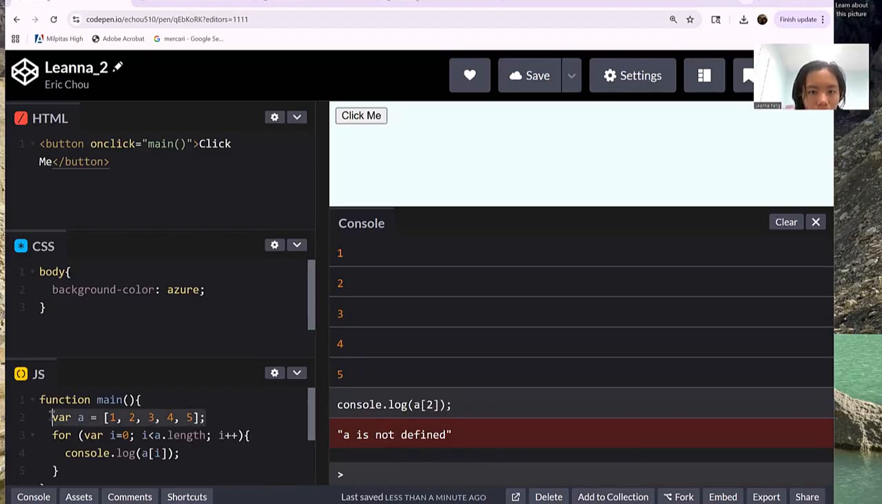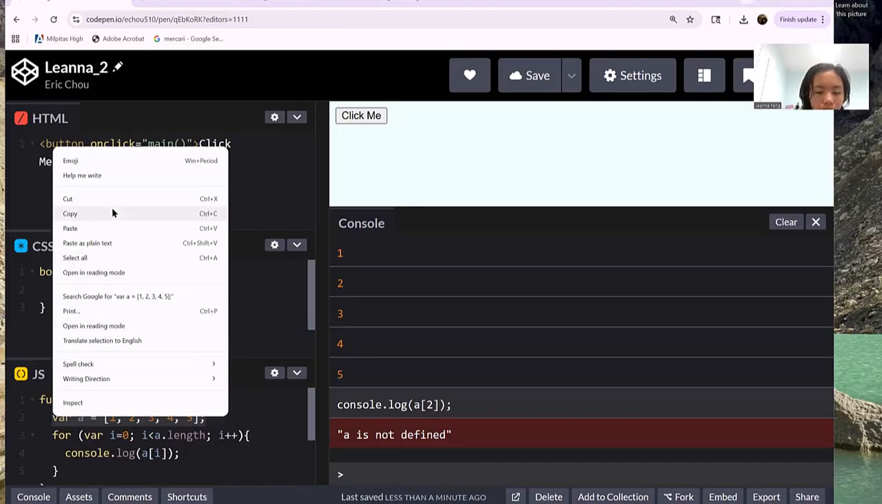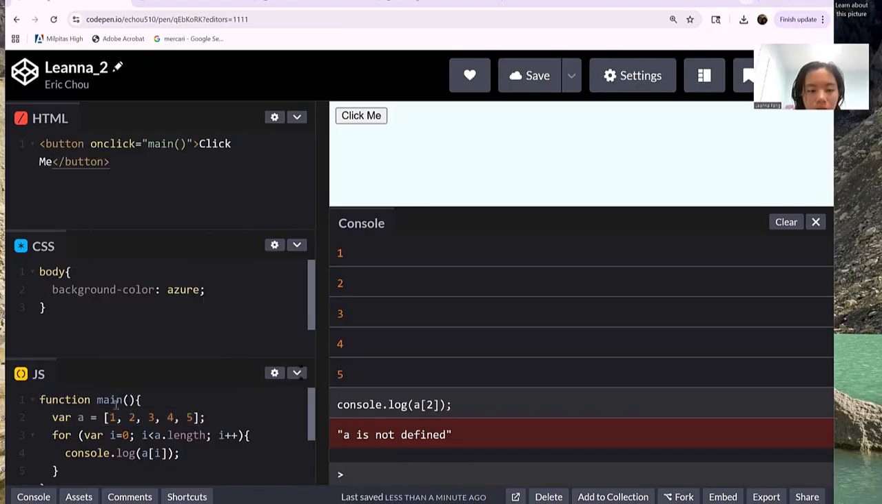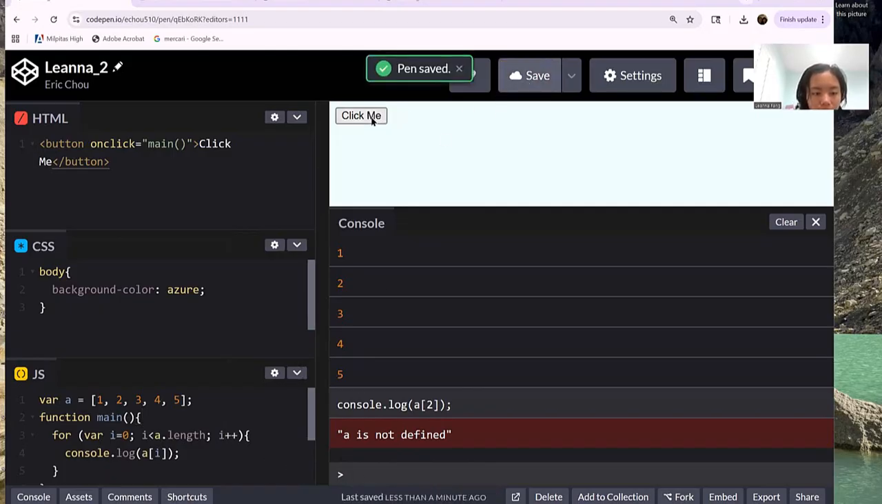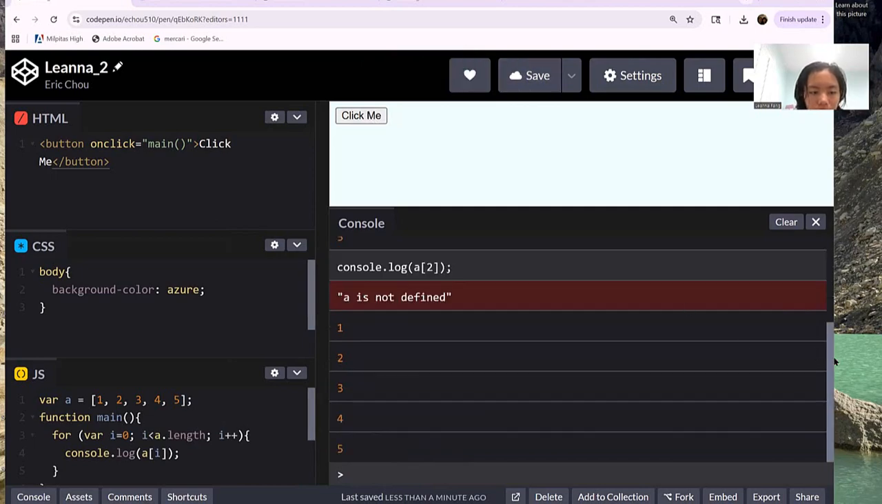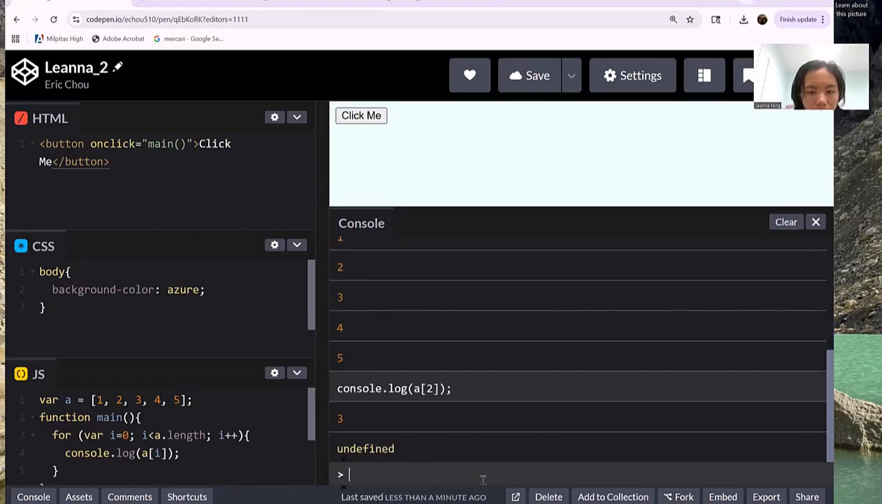Okay, let me create this way. Let me put this A outside the function. Don't put it inside. Let's put it outside, because if you put it inside, it becomes a local variable. Only the function main will see it. So let me save it and click it one more time. Now over here, I'm going to do console.log of my A[2], and it will give you 3. A[2] is 3. Okay, so this is called array.